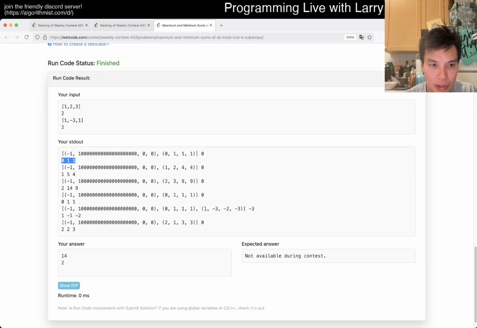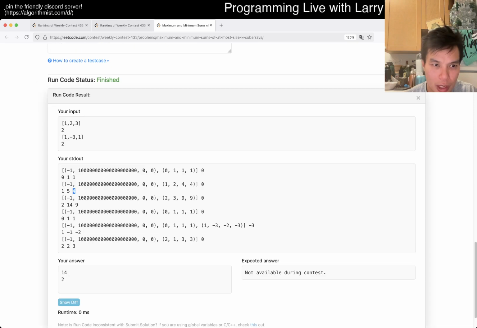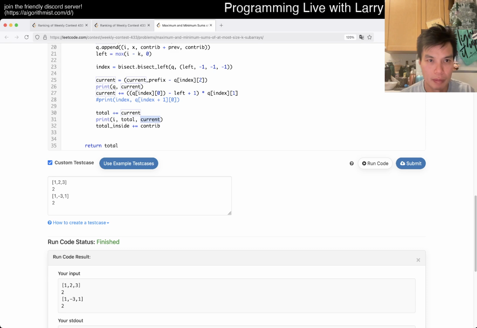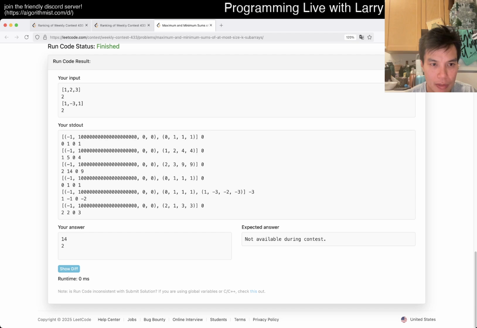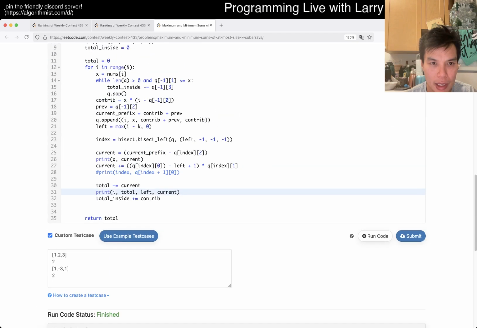One's contribution is 1, okay. Two's contribution should be 2, 4, so that's right. Three's is really wrong, but that's fine, because that should be capped by 2. So left is 0, which is very wrong. That's the reason why. I minus k.